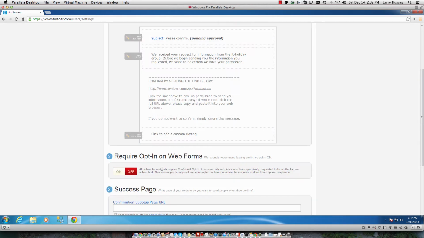This is going to allow you to add people to your list at AWeber from any WordPress site or any other content management system site without that person having to double opt-in. It makes it so that people who are added through web forms do not have to opt in again by clicking on an email confirmation you send them.